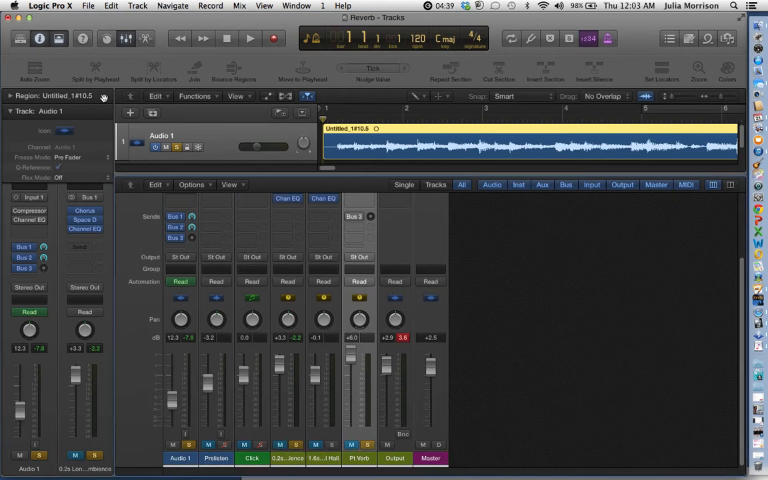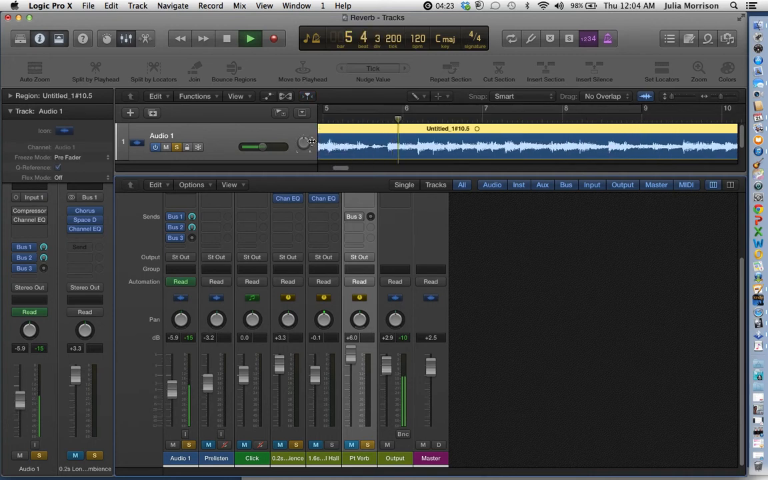First, I'll play an acoustic guitar track I've recorded without having applied any kind of reverb to it. Next, I'll solo an algorithmic reverb on my acoustic guitar track.